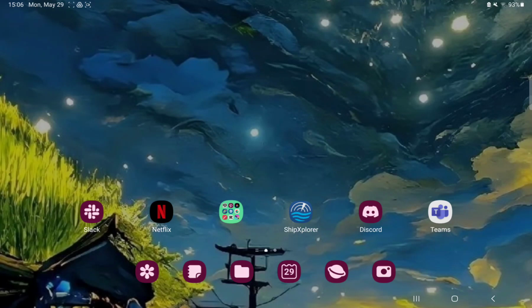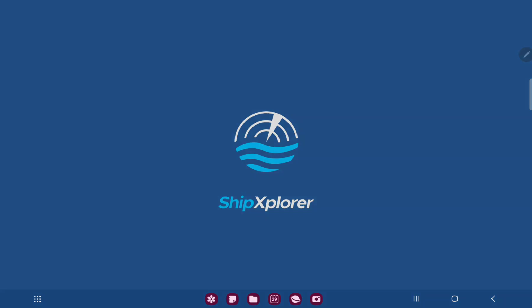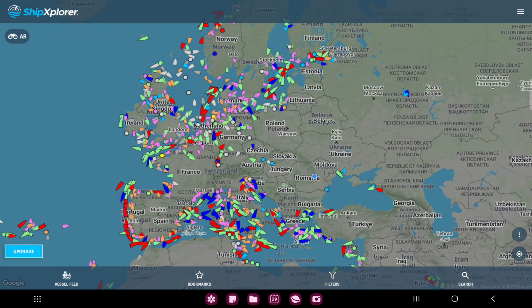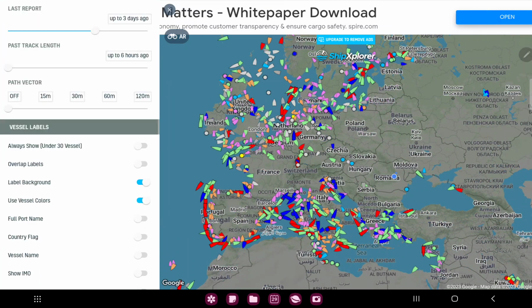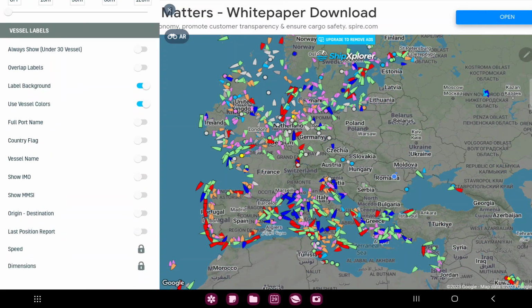First of all, open the application on your device. Tap the three dots at the lower right corner of the screen and go to the third option, the map options. At the left side of the screen you can find the vessel labels section, and the fifth option, the full port name. If you want to enable it, just click the white circle, and now the name of the port is displayed on your map.